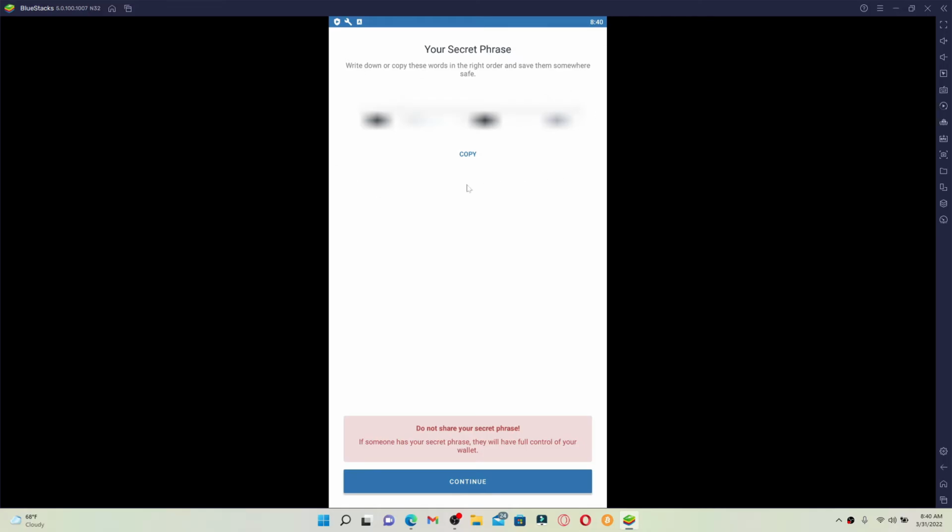Remember that you should not share your secret recovery phrase with anyone since you might lose access to your wallet and your funds might get stolen. So make sure to keep it confidential. Copy these phrases by clicking on copy and paste it somewhere else safe, in a secure folder. Once you do that, click continue at the bottom.